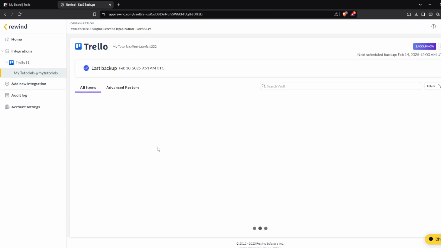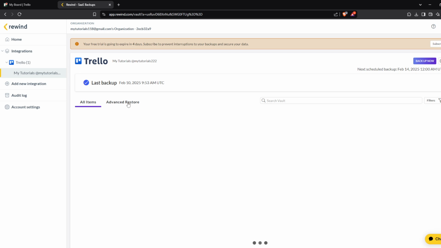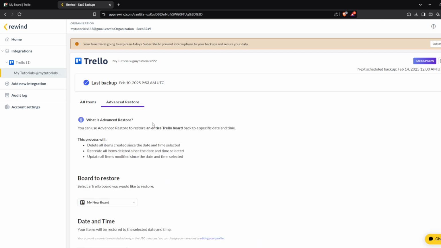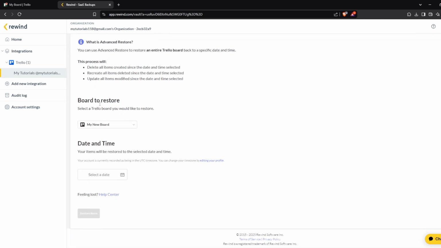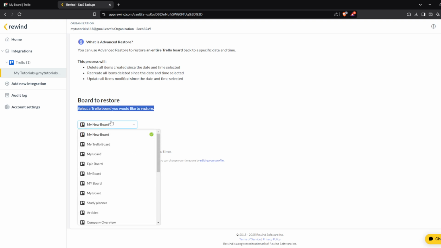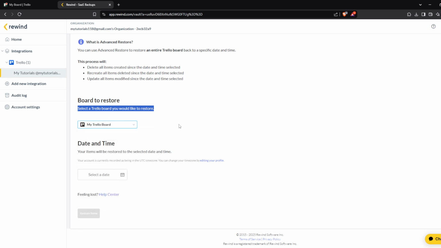On this page, look for the button labeled Advanced Restore. Selecting this will initiate the process of restoring any elements of your Trello account that may need recovery. After clicking Advanced Restore, you'll see a section titled Board to Restore. This is where you'll specify which board you want to work with. To do this, click on the drop-down menu and a list of boards that you can restore should appear. Choose the board that you wish to recover.